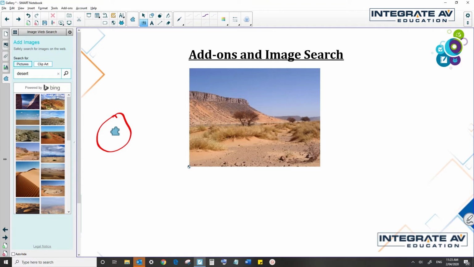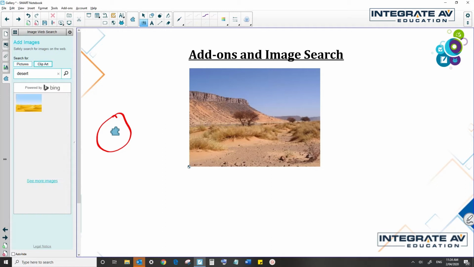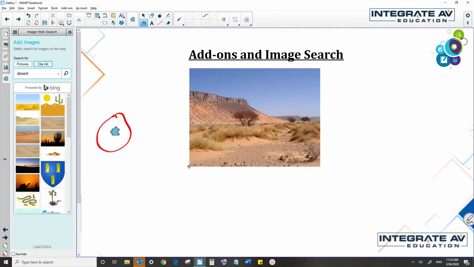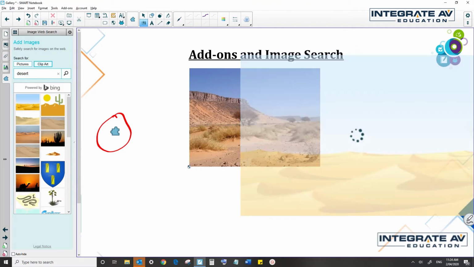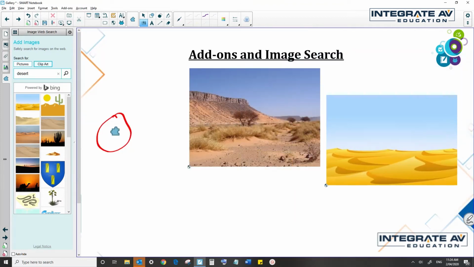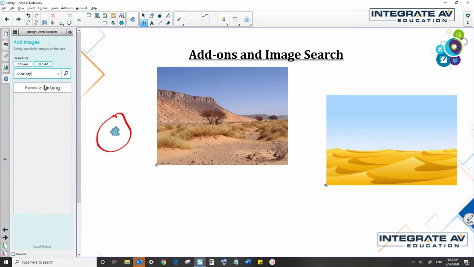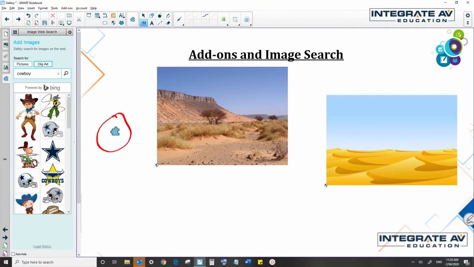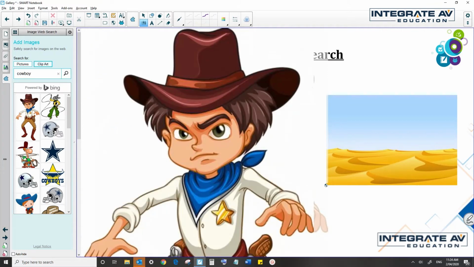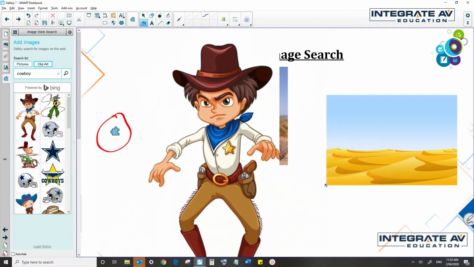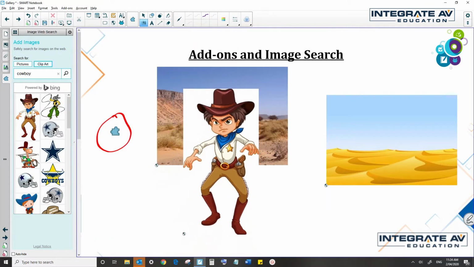However, I also have the option not just searching pictures, but searching for clip art. Clip art gives me lower resolution and often animated images, and they can be quite cool. So for example, rather than having a full photograph, what I can do is put in clip art of different objects and people.